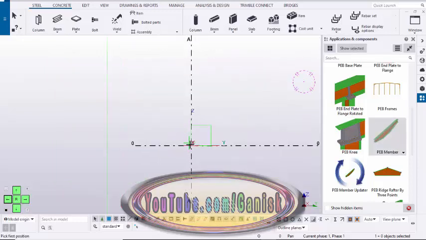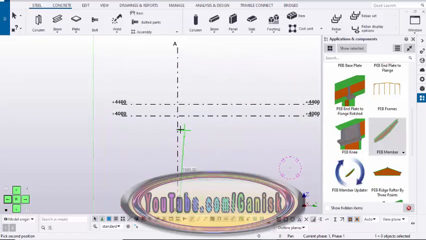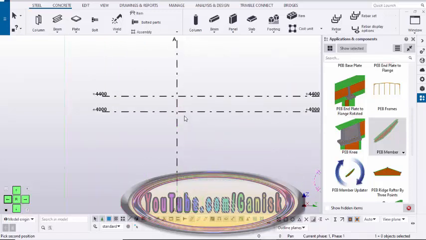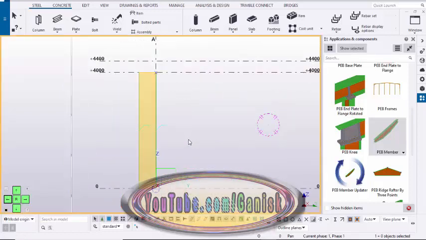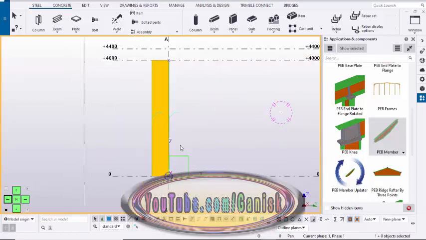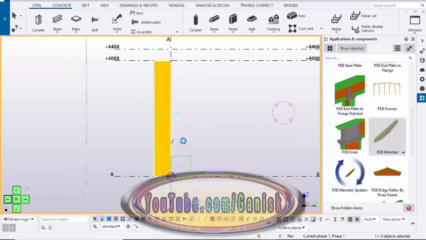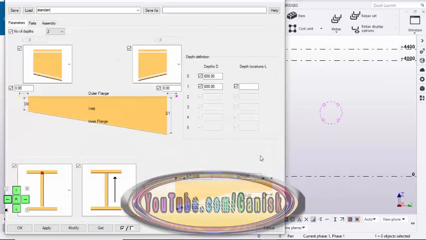Now you need to pick the first position here and pick the second position at this location. Right click on mouse, interact. Use Shift 4 for render view and double click on this rafter column. So now we're going to edit this column size here.